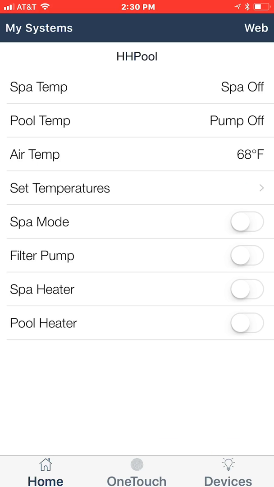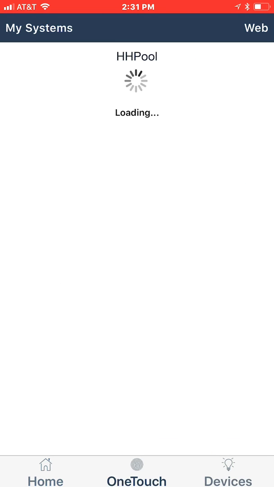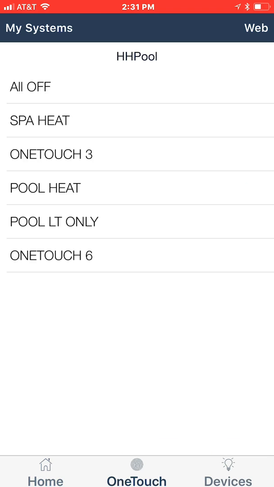The center bottom where it says One Touch, that's the main section of this app you're going to be managing the pool with. Devices, you'll do a little bit there as well. I'll go into that. So at the bottom here, I'm going to hit One Touch. And you can see there are some choices. All Off, Spa Heat, One Touch 3, Pool Heat, Pool Light Only, and One Touch 6. The One Touch 3 and One Touch 6 do nothing. Please ignore those. The others I'll be talking about.